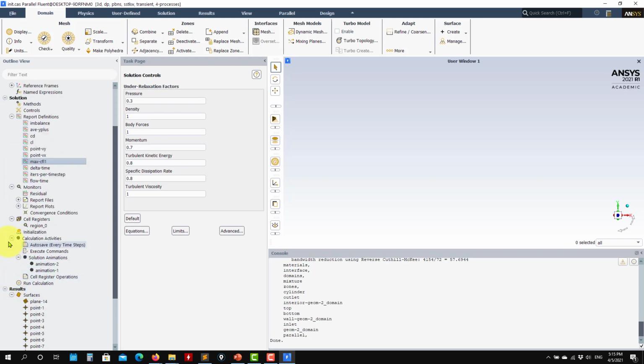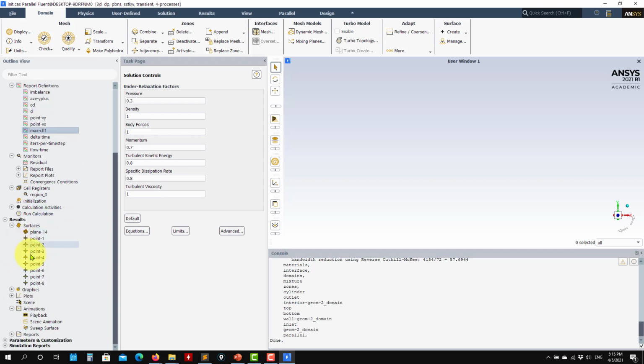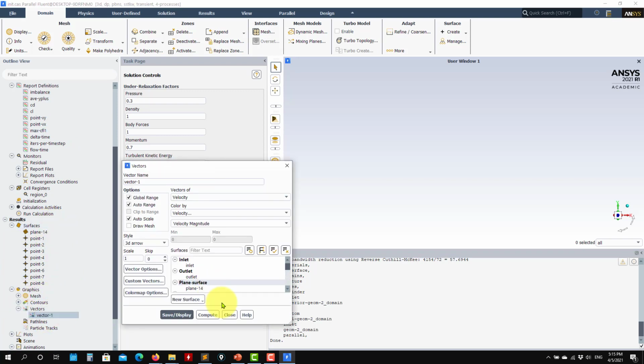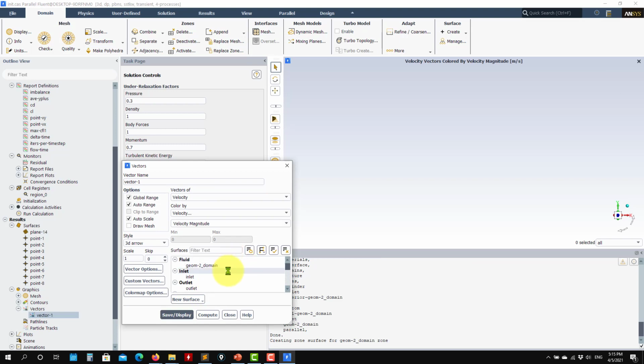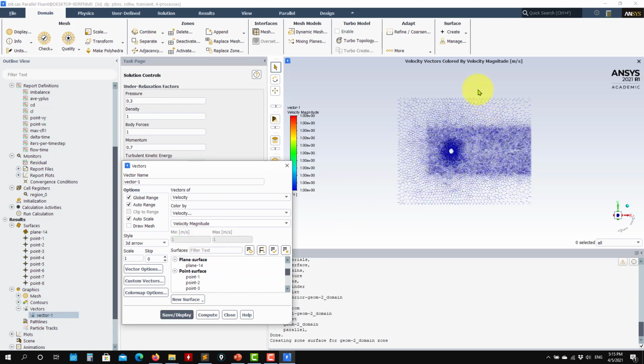Then we have the cell register, and I want to show you something also that I didn't talk about in the previous video. So let me show you the velocity vectors. Okay, so see that here it is a little bit slow because I was showing everything. So I want to show velocity vectors in this plane.